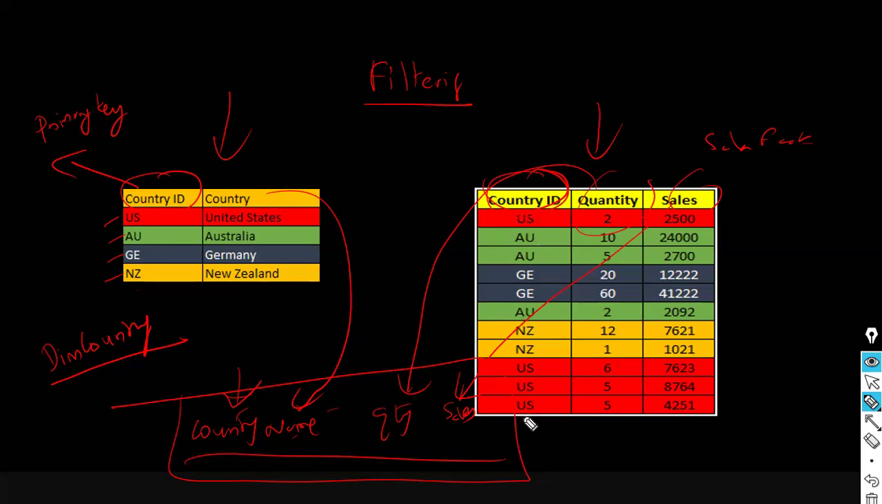But here the country ID can occur more than one time, because in the US yesterday they purchased 2 quantities, today they purchased 6, and another customer purchased 5 quantities for different products. Hence, this is an invoice table, or the fact table. In that case, the same country ID can appear multiple times. Fine, everything is good. What exactly is filtering all about? As I told you, if you want to bring columns from two different tables into your single report, you need to create the relationship between the two tables.